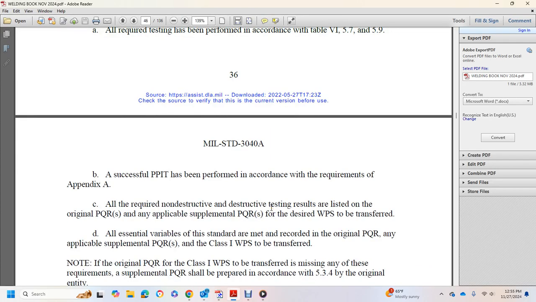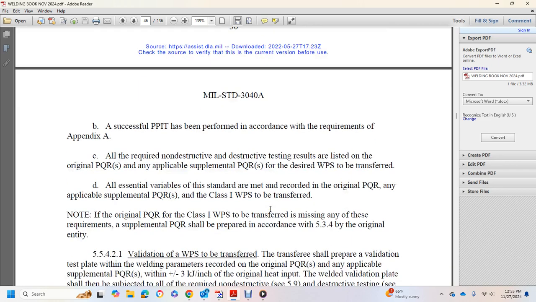Successful PPI has been performed in accordance with the requirements of appendix A, with all of the required non-destructive testing results. The list of the original procedure qualification record and applicable supplemental procedure qualification record for the desired welding performance specification transfer shall show the essential variables of the standard are met. The class 1 welding performance specification transfer shall note the procedure qualification record.